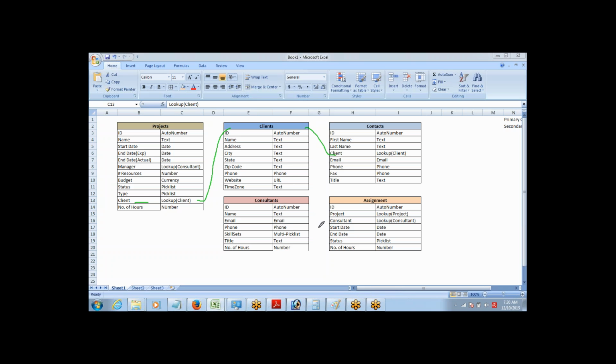Similarly, if you look into project and assignment, there's a relationship between project and assignment. There's a relationship between assignment and consultant. In both cases, assignment is the child, so the relationship field has been created on assignment. Fine. So it's pretty simple. Whenever you need to associate one set of records with another set of records, you just have to figure out which is the parent and which is the child.